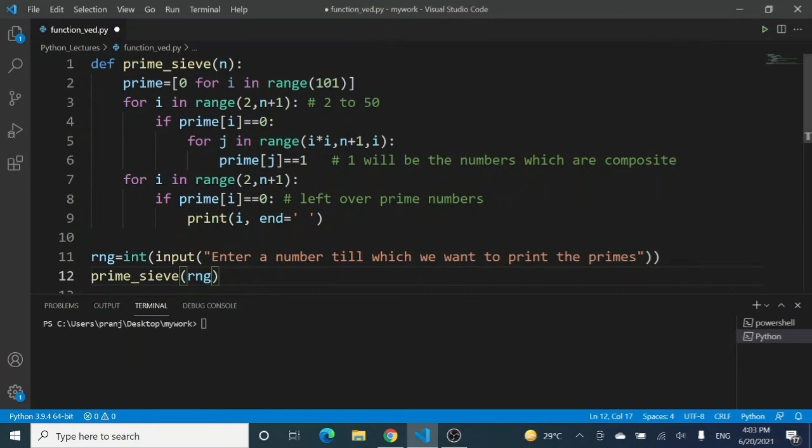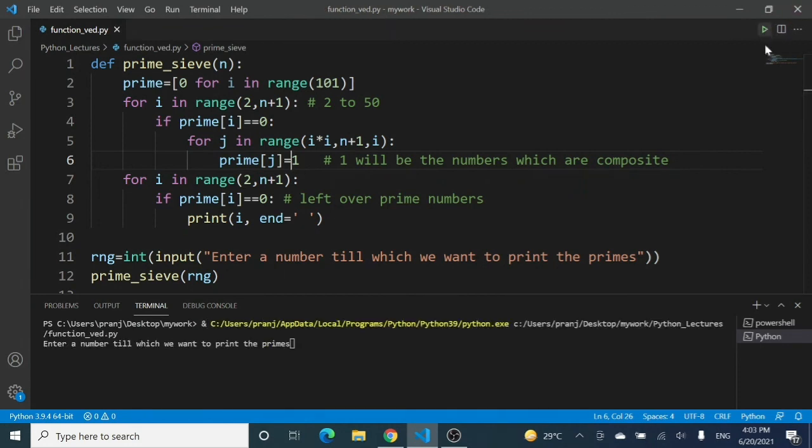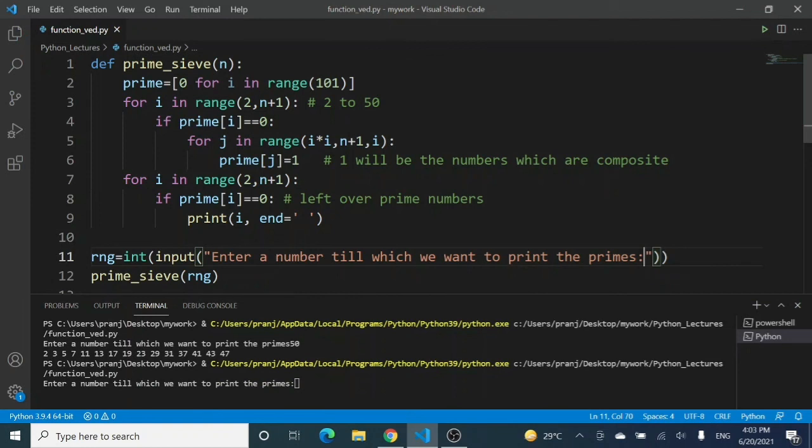One more thing, I think there is one error. This should be one single equal to sign. Now let me just run the code and enter the range of prime numbers. So I want primes up to 50, and yes, on your screen you can see that all the prime numbers have now been printed. Let us also run this for some greater values. So if I run it again, and say that I want primes up to 70, yes, it's working very fine.